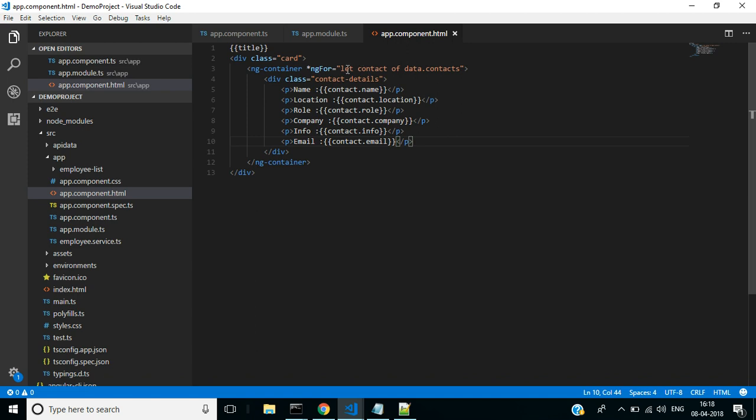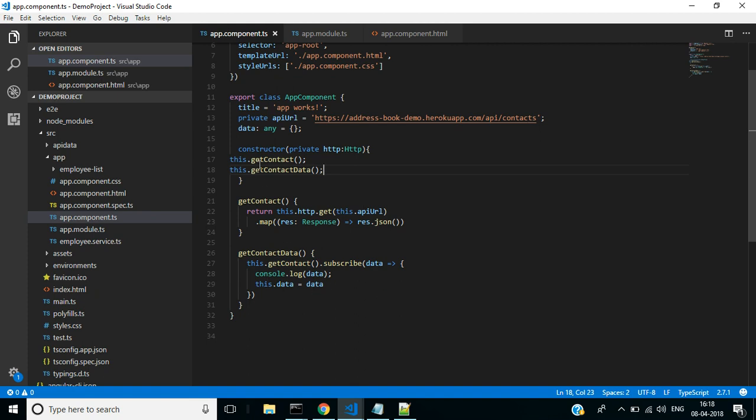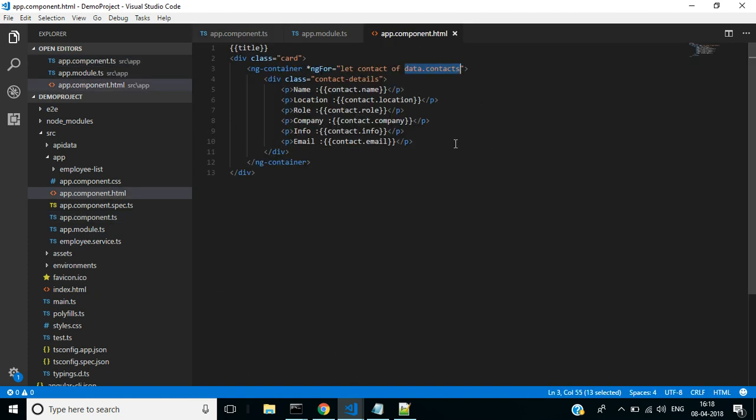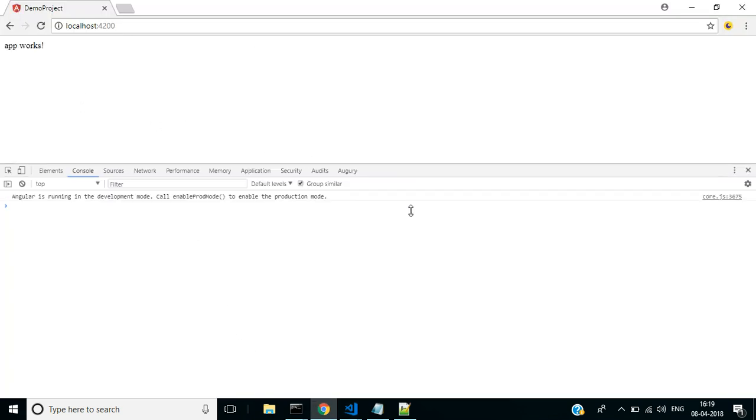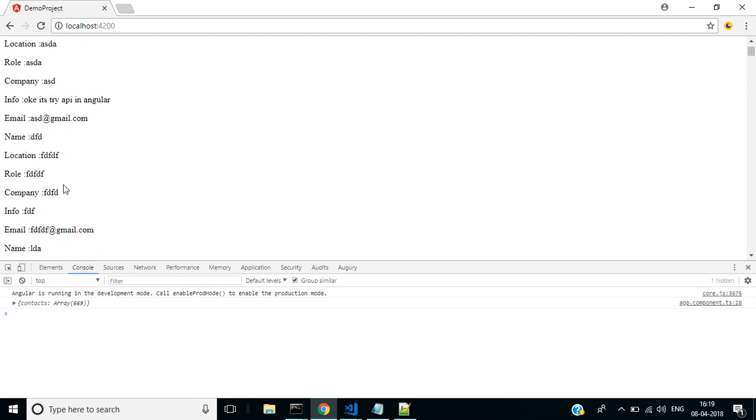It will be let contact; here you can give any name. We are getting data from data.contacts. Here we are assigning the data to the local variable data. The records are available in data.contacts. That's why we are giving it like this. Then for each item in the loop, we are assigning each item here using these two curly brackets. Okay, let's see the output in the browser window. See here, name, location, role, company, all the details are displayed here.